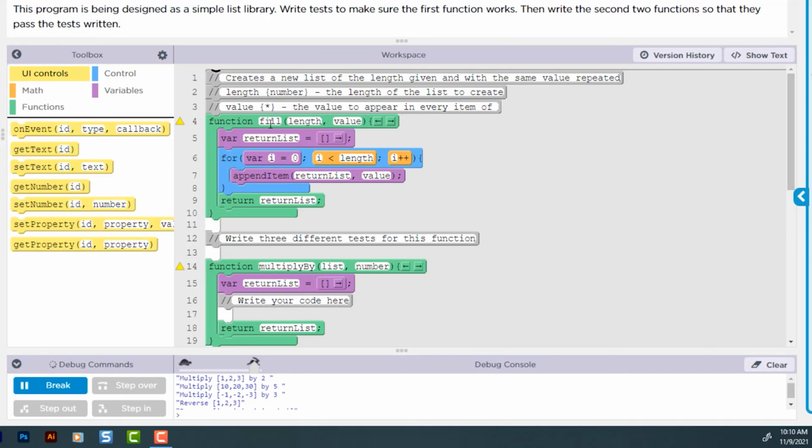We see it's called fill, and we have two arguments. We have length and value, which is listed above. Within this function, we have a list being created. It's empty. And then we also have a for loop. We have var i at 0. It's going to look to the length of this, and as long as that variable is less than the length, it's going to run this for loop. And it's going to add 1 to the variable each time it's run. And then it's going to append this list with the value.